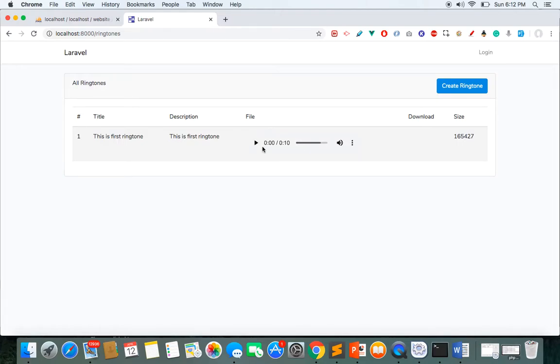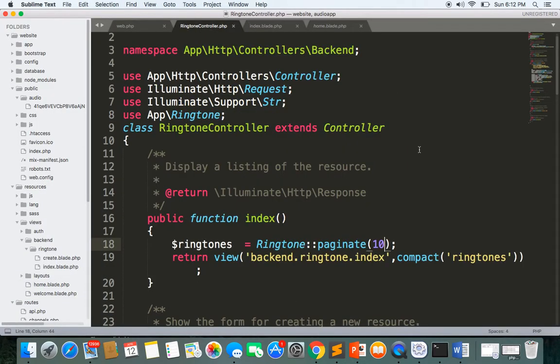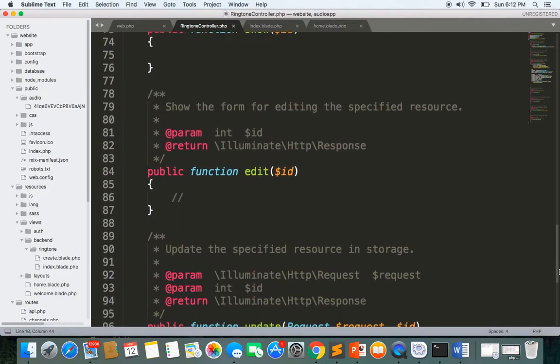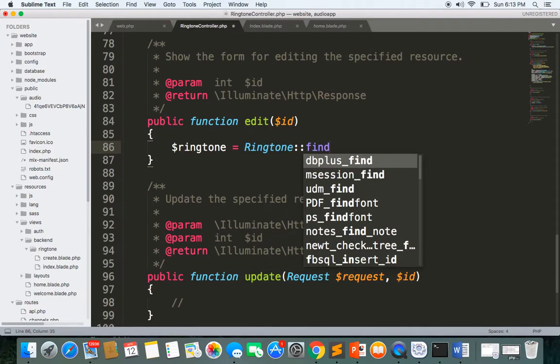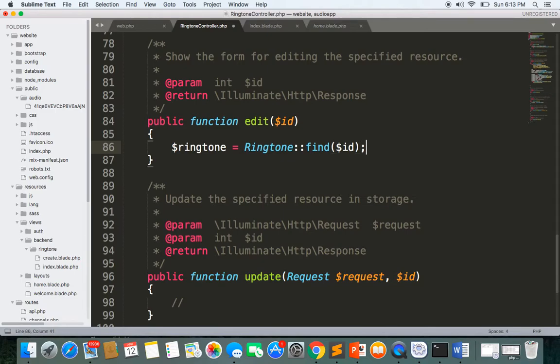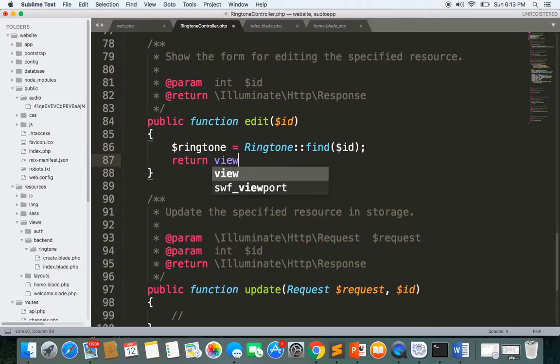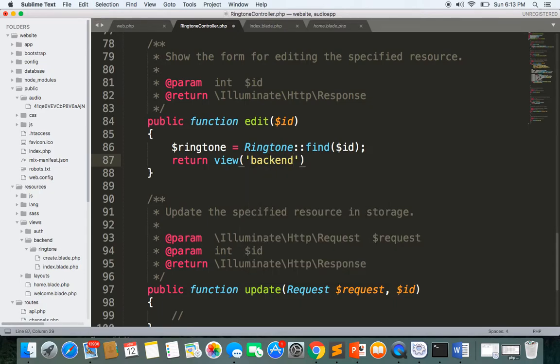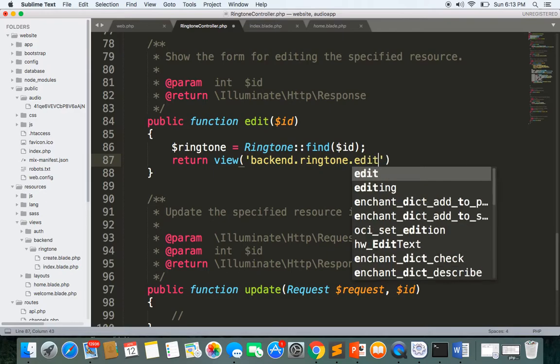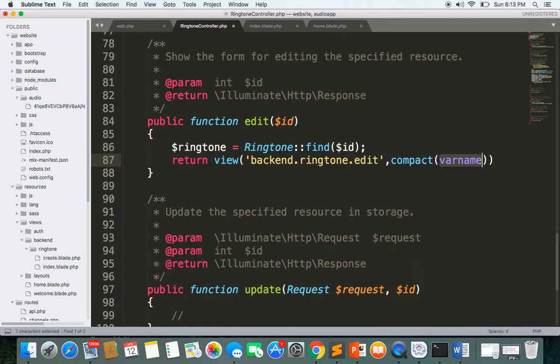So guys, now we'll create an edit form for the ringtone. Okay, so let's start. In the ringtone controller, we have the edit method here. First, we'll get the ringtone: I'll write a ringtone variable, use my ringtone model, and find that particular ringtone that I want to edit. Then I return view backend.ringtone.edit, and I write compact ringtone.